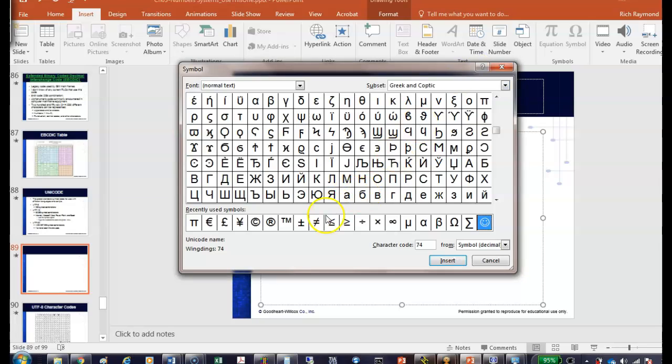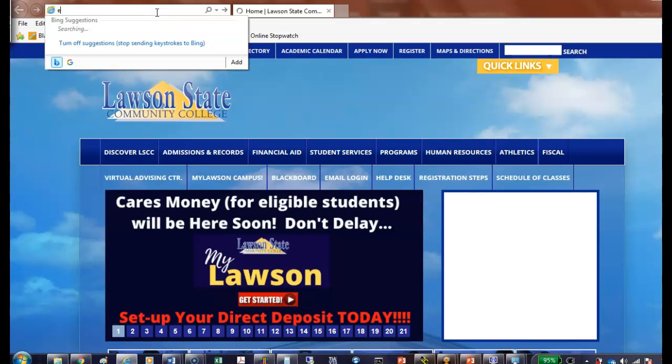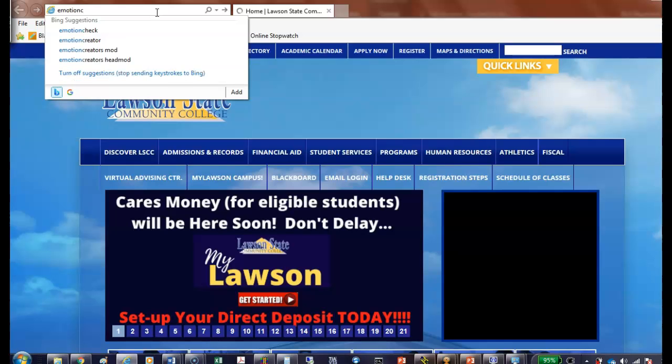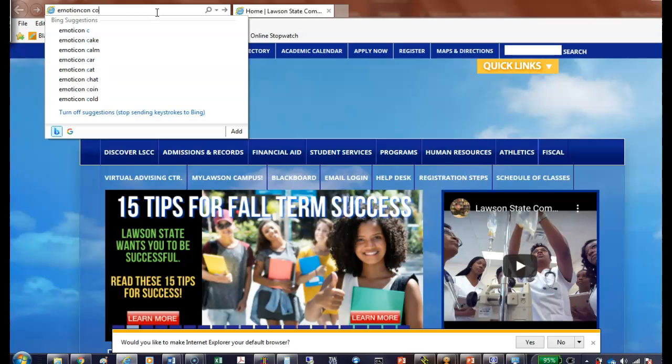You can look up the codes, guys, if you want to. Your phone, we use emoticons all the time, right? How do you spell emoticon? Codes. Code list.